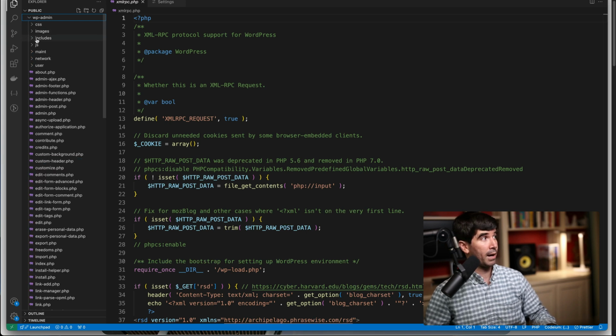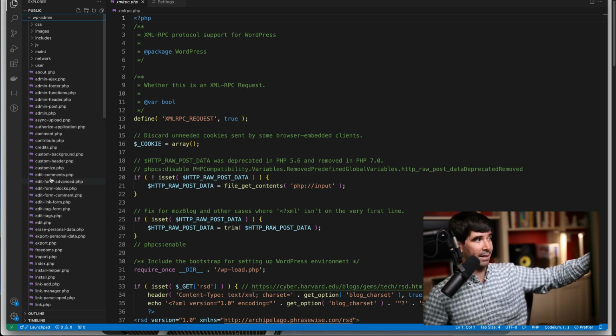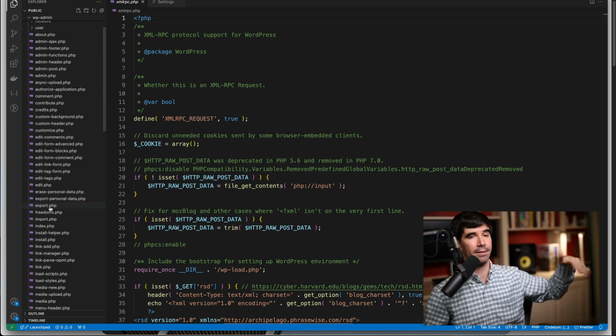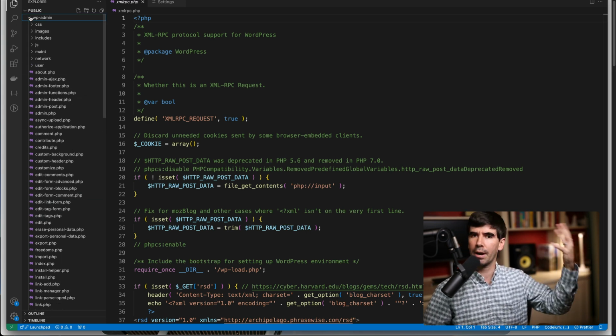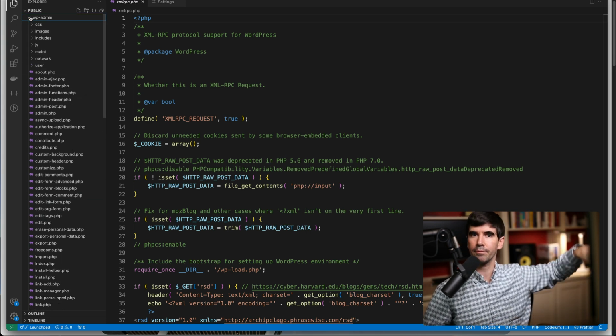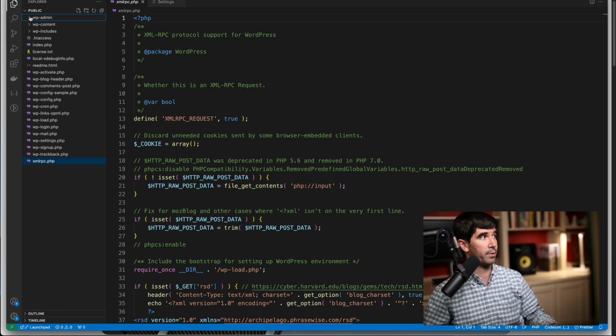These are all the files that are processed, like edit comments, edit form, edit tags, and taxonomies, all that sort of stuff is managed there. Any JavaScript or CSS that is required in that is also within this folder.